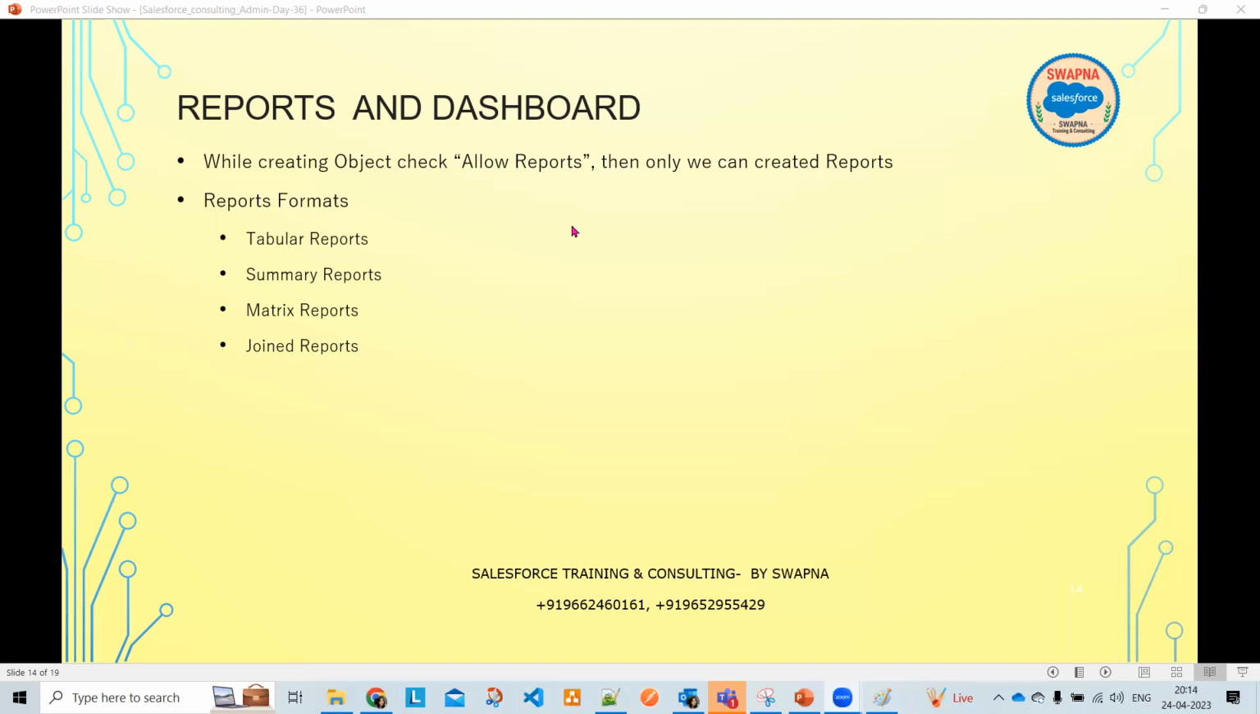Tabular report is nothing but rows and columns. Summary report is nothing but a kind of group. Matrix report is also a kind of group. And the joined one is where you are combining one table or more than one table and creating the report. So four reports we can create: tabular report, summary report, matrix report, and joint report.